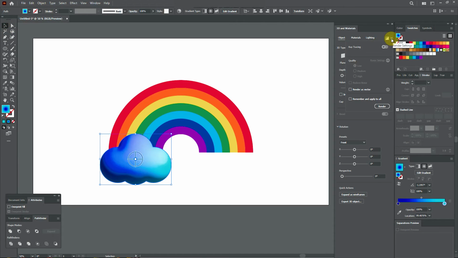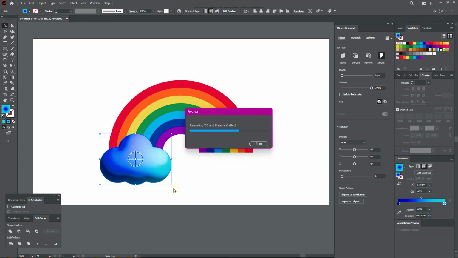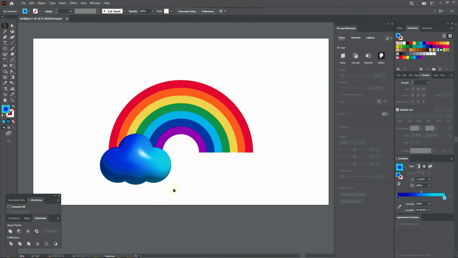Now select Render Settings. On Ray Tracing. Quality to low and click Render. Great!